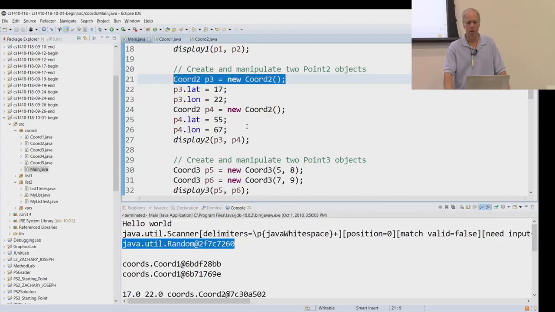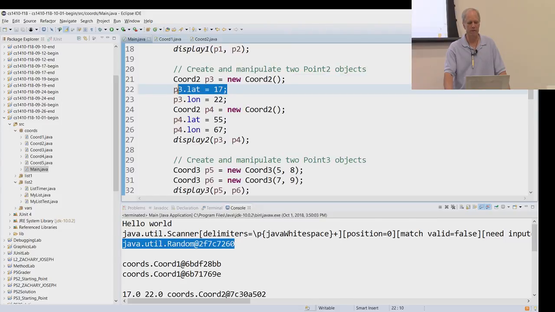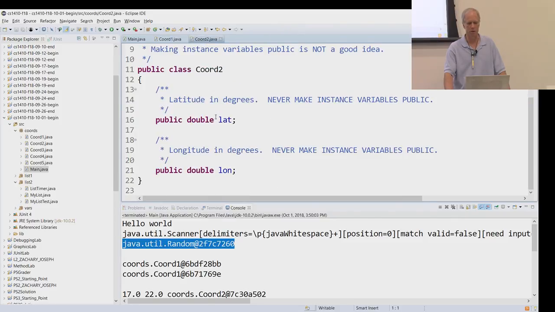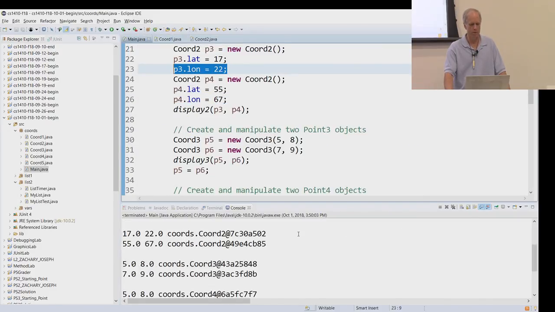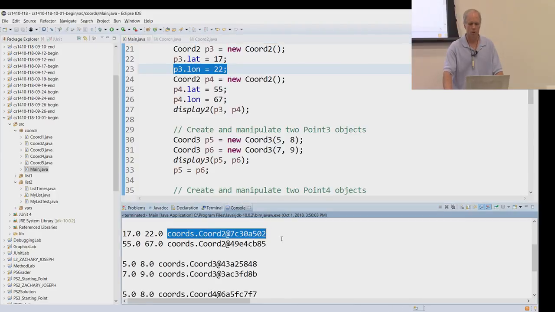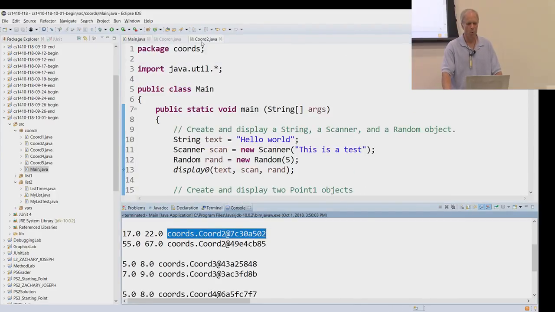So since they're public, we could store 17 in the lat and 22 in the lon. Because notice I did declare instance variables, lat and lon. And then I could display them, and this is what happens. I'm printing out the lat, the lon, and the object itself. So anyway, this is an example of what not to do.